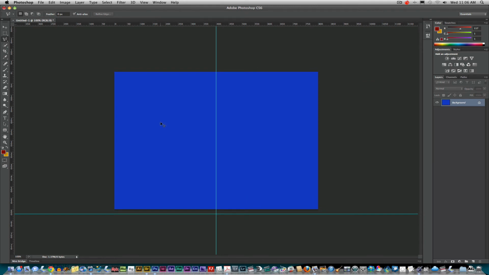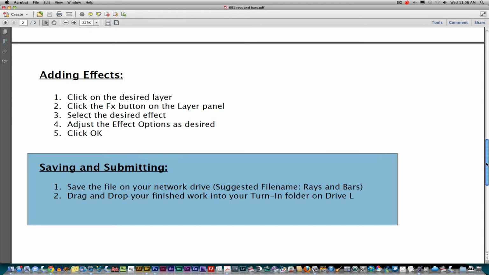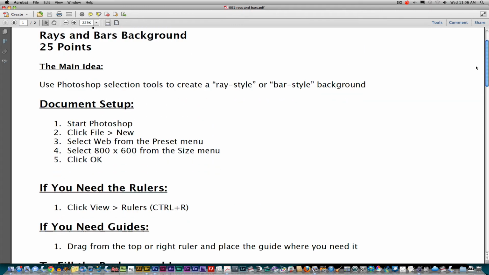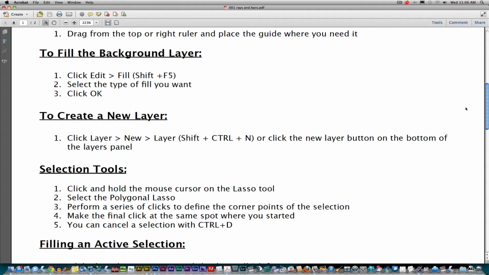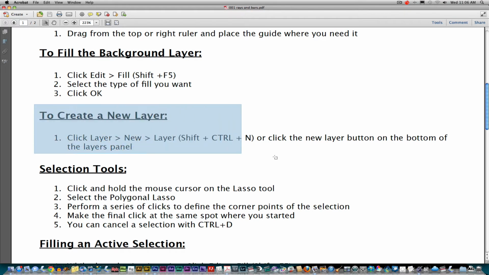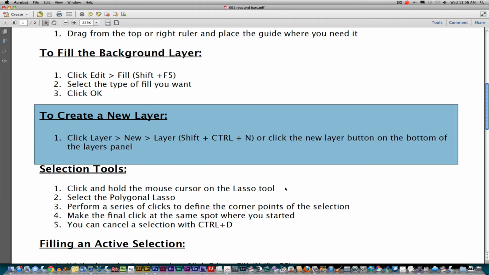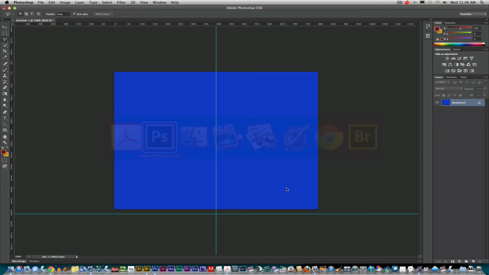Just following along with the handout that I've got over here, I've set up the document, I turned on the rulers, I've got some guides, I filled the background layer. Now you need to make a new layer. I'm going to create a new layer here, so I'll show you how to do that. There's several ways to do it, but I'll show you how you can do it.